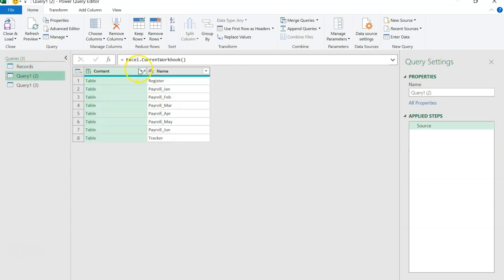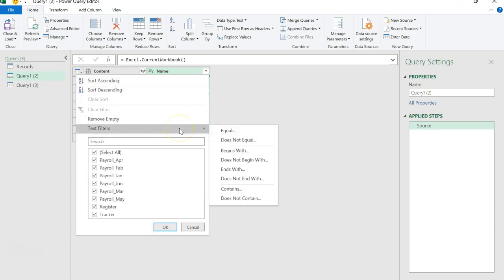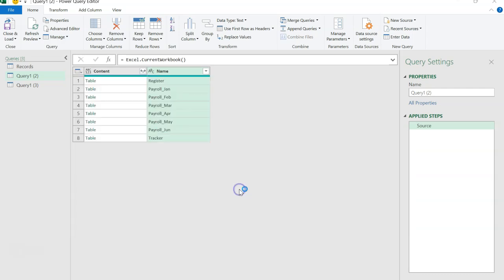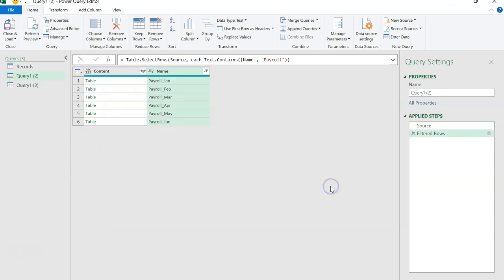Then we come to the next one, which is to extract all the payroll tables. Now, the reason we named all the payrolls consistently with the prefix payroll is to use that as criteria to extract the tables that are payroll sheets. So what we are going to do is that in the name column, we'll apply a filter, right? And then we use a text filter. So basically we are saying that all the tables that contain, so we'll choose contains and then enter the keyword payroll, right? So you ensure that all subsequent payroll tables are named with a prefix. So when we do this, this will now filter and give us just the payroll tables.